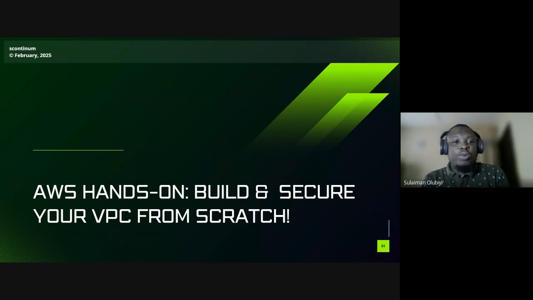Okay. So what we're discussing this morning is going to be AWS hands-on. We start from scratch, we build it, and we are going to secure it with the basic AWS security measures that we have. Then we'll try out some different scenarios across the traffic flow from outside to the AWS cloud, and also from inside to outside, vice versa. So let's get started.